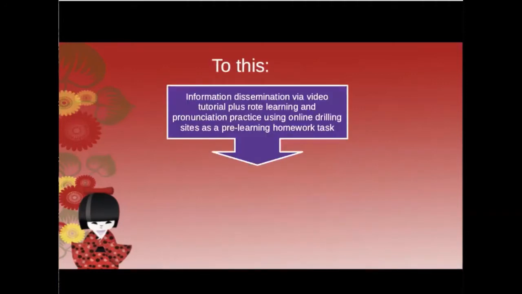So we can now put the information dissemination part of the lesson, which has always been a significant part, onto video tutorials, and then allow the students to access that information themselves at home via a homework task. And we can also move rote learning online. Of course, that always happened at home in any case, through writing things out, but we can use the many free and also reasonably priced online resources there to help students with their rote learning.